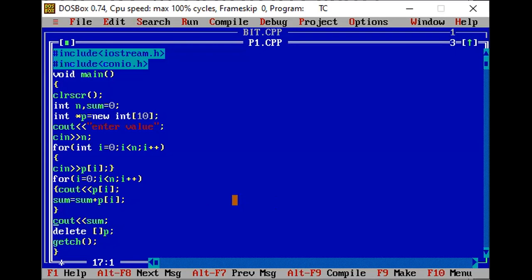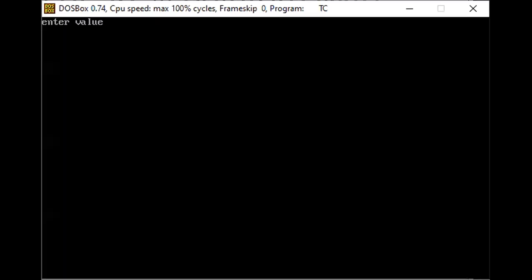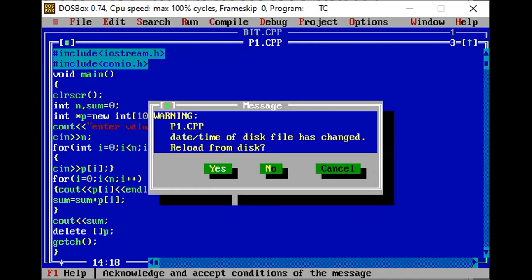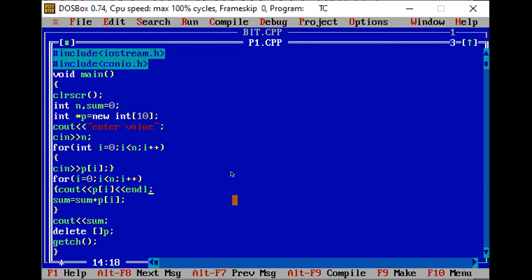I will use the sum outside the loop. I will use a newline here, so the output will be clear to you. Enter the value. I said 3, and 1, 2, 3 are the values. 1, 2, 3 and the sum is 6. This is the way by which you can calculate the sum of elements when you are going to dynamically allocate the memory. Okay.